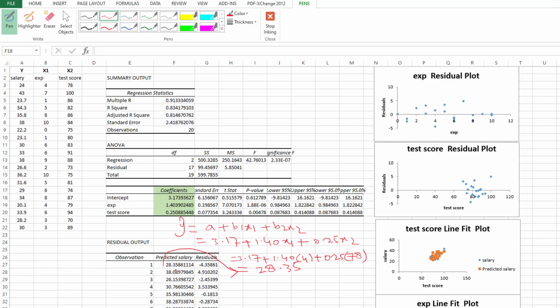When you put x1 value 7 and x2 value 100 in this equation, because this is our estimated equation, our predicted salary equation, you can easily construct this line. So these are our forecasted predicted values. In this way, when you have more than one independent variable, you calculate the coefficients like this. You put them in this equation and you can calculate the estimated regression line. So this is our expected line fit plot. This is the test score line fit and test score residual plot, and you can also construct the regression line.